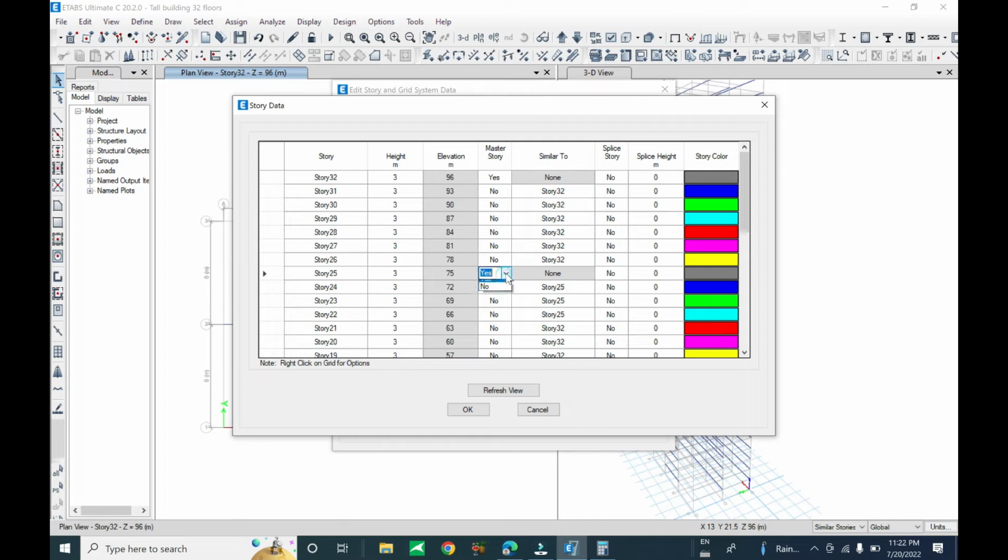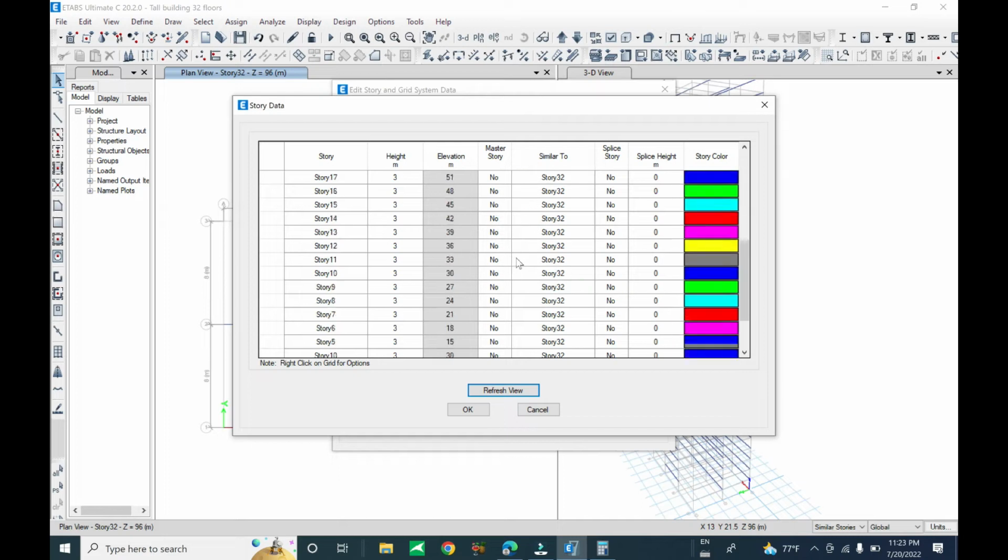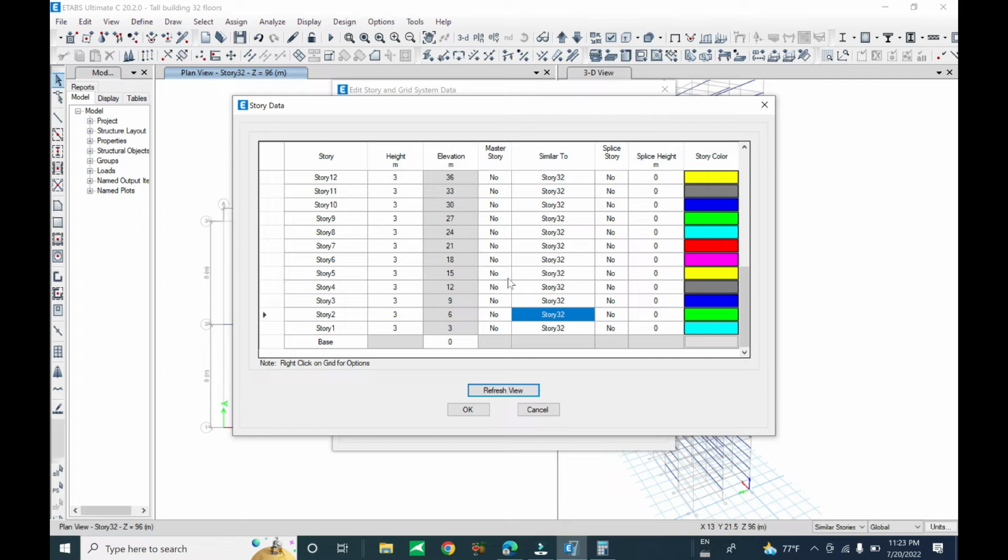Now I click on no and use the master story with the same rows 32. We want to keep it the same, 32. We just want to highlight and show you how you can use the option. The story 32 is the same, 32, this one is the master story. In the actual model you have to change it for every 4 floors and 5 floors.